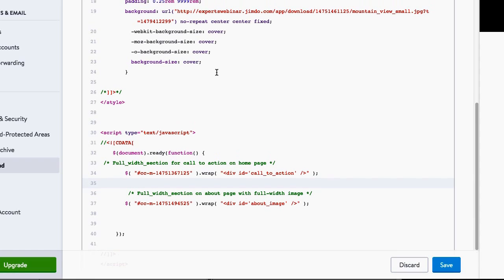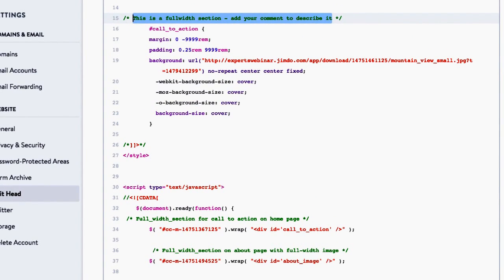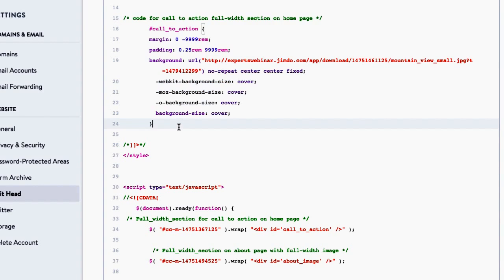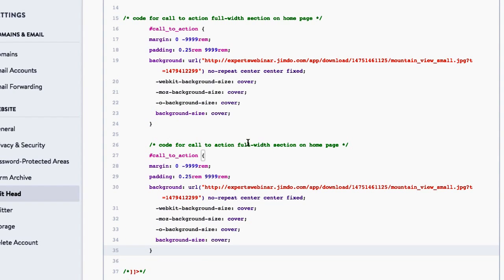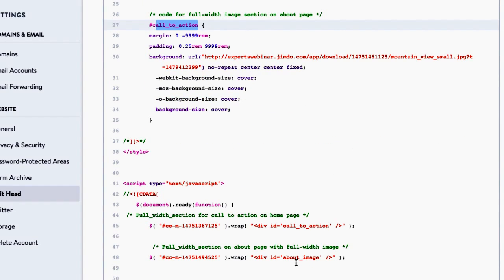And then since we're already up here, we can take this. This is the code for full width section on homepage. So I'm going to go ahead and copy that whole block. Full width on about page. We made the ID, I believe we called it about image.